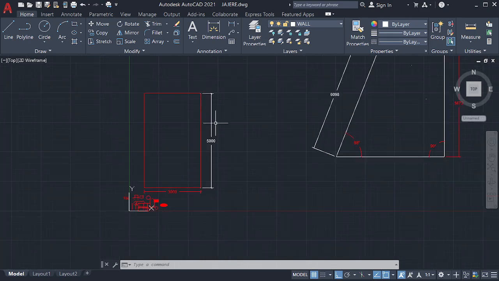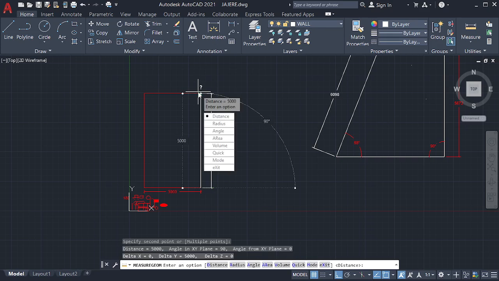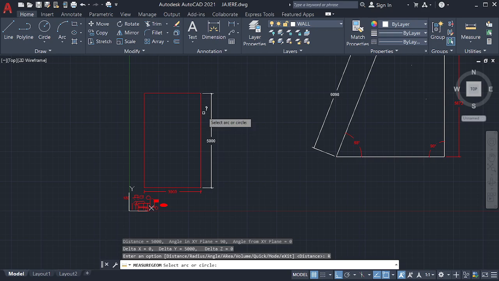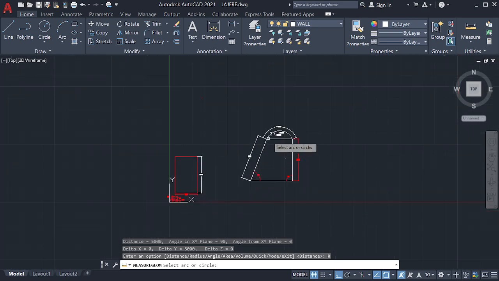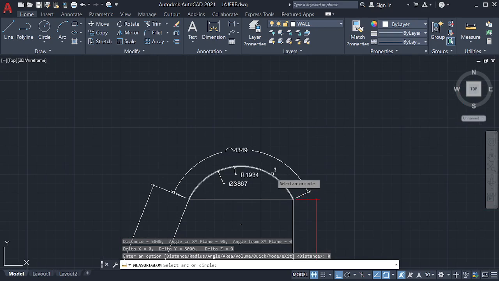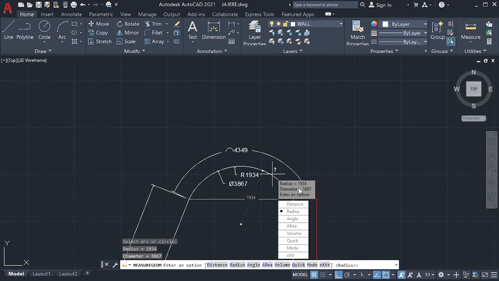Assuming I want to measure this dimension, and I just want to confirm whether this one is 5 meter, I can click on this, and click on the first point, and let's say the last point. So you can see this is 5 meter automatically. Once I click on it, it shows me that it is 500 millimeter. I can even click on this radius to measure radius. It will allow you to select an object or circle. I can click on this. You can see it is saying that the diameter is 3864, which is exactly like this one, and the radius is 1934, which is exactly like this one.